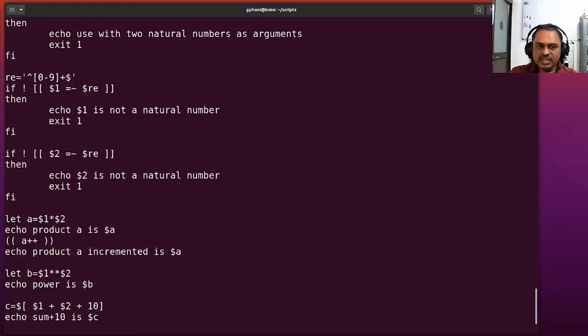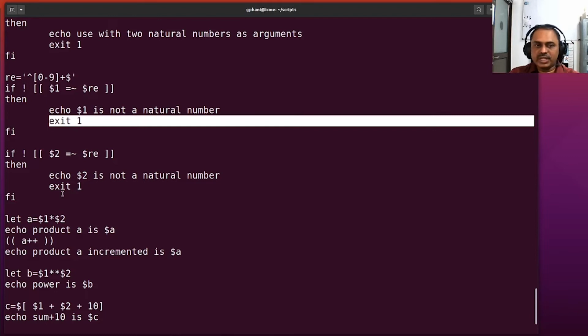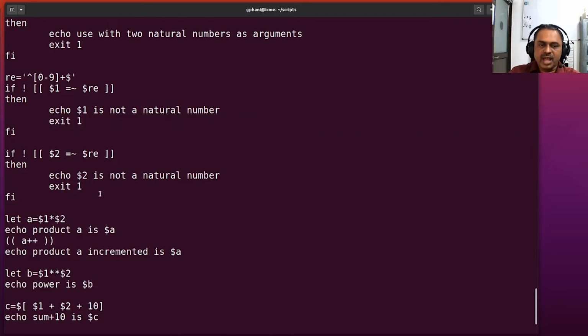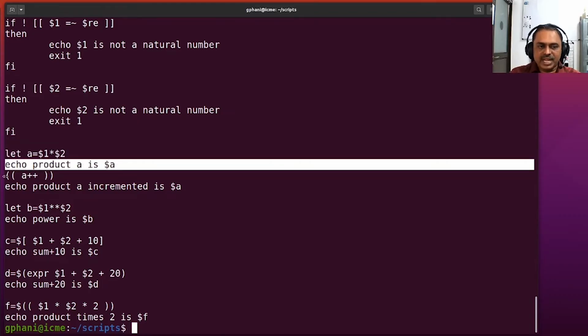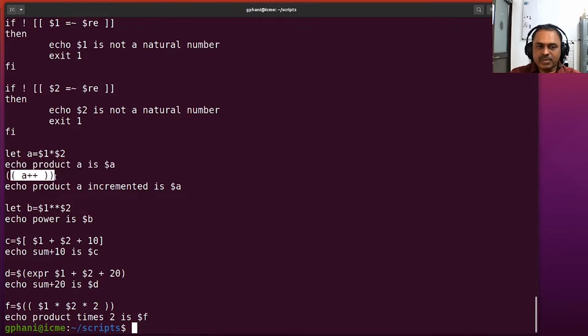And if they are not, then I am exiting, so that we are not proceeding further with the script. And if they are natural numbers, then what we are doing here is using the let command, we are finding the product of the two numbers and printing that product out. After that, we are incrementing the product by one using the plus plus operator, using the double parenthesis option, and then displaying that value also below.